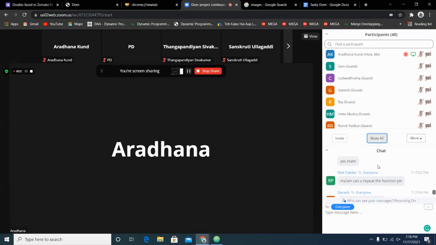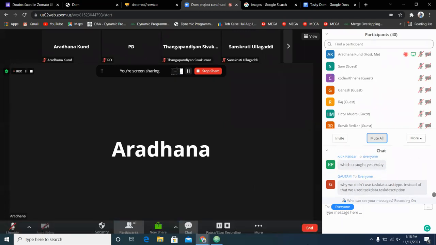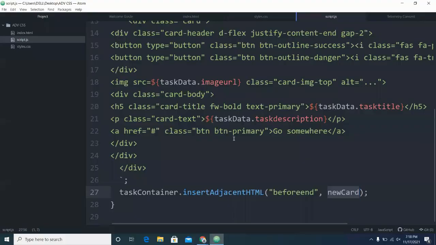Just a second. Explain the script. Okay, okay. Why did we not use task data dot task type? You can use task type, but why use task type in task description? I mean, why? I'm getting a call. Just a second.